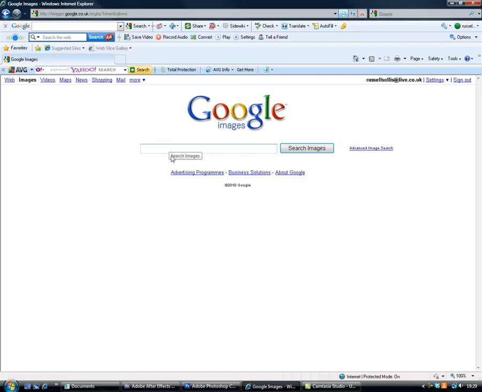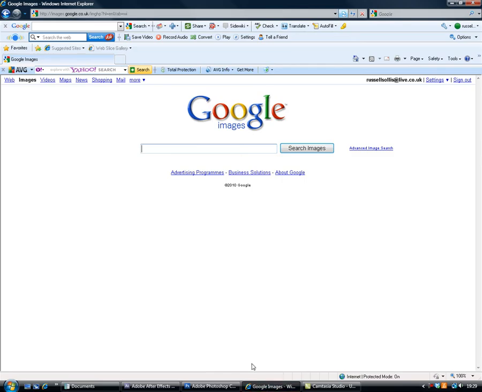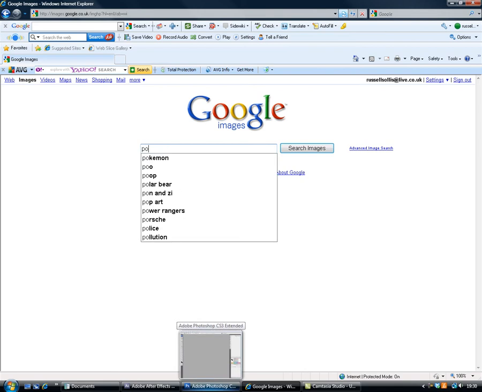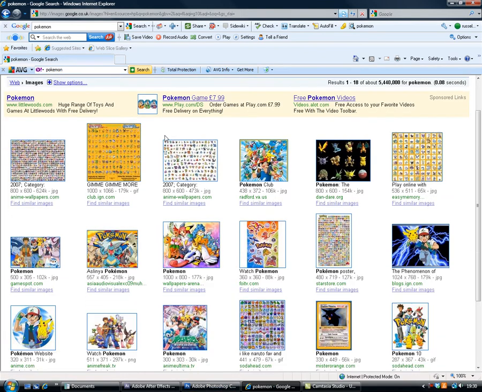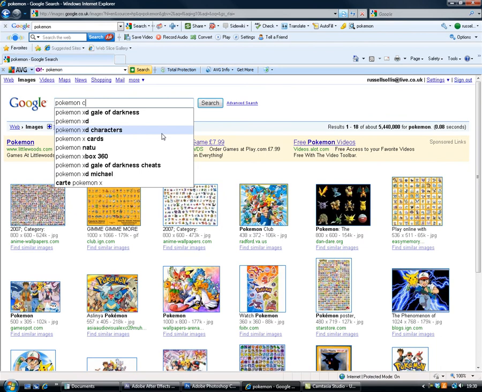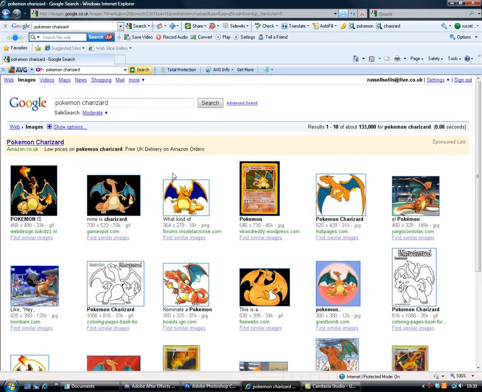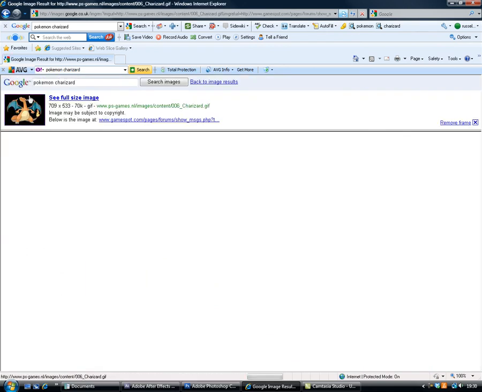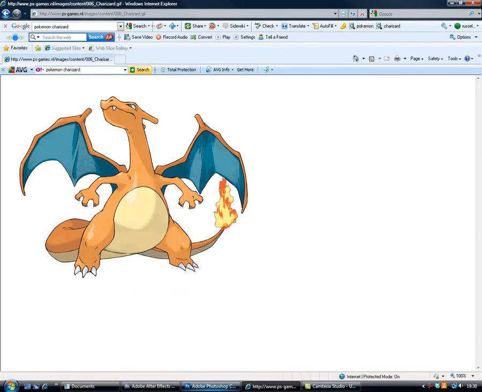So today we're going to be working on Adobe Photoshop CS3. Firstly, we need an image to do this. Images that I find quite useful to show, for example, are Pokemon pictures. The reason for this is they have very easy backgrounds to use. For example, we'll just type in a random Pokemon, like Charizard. We want something with a simple background, so this one should do. It comes out white anyway, but we should be able to get around that hopefully.